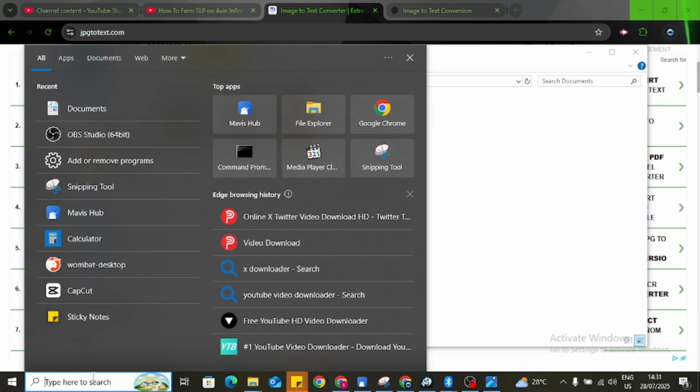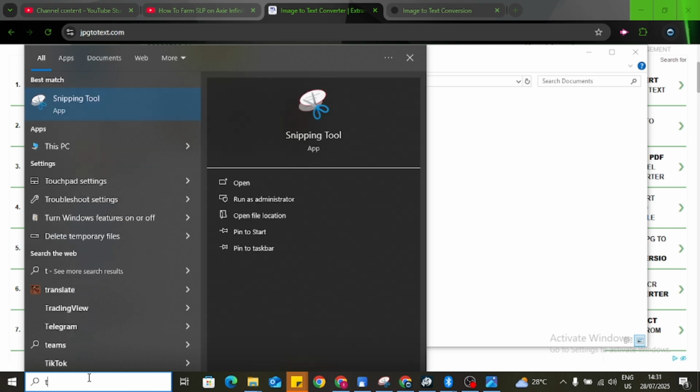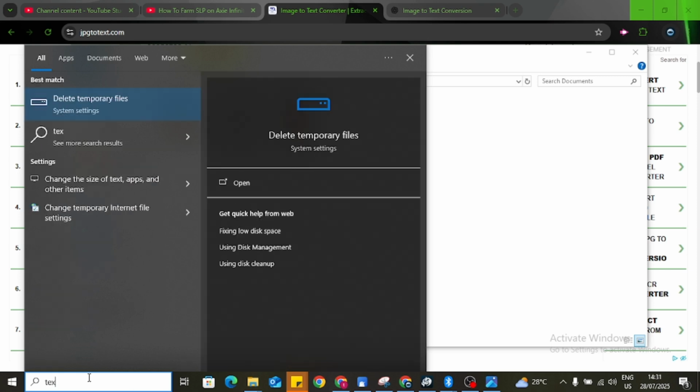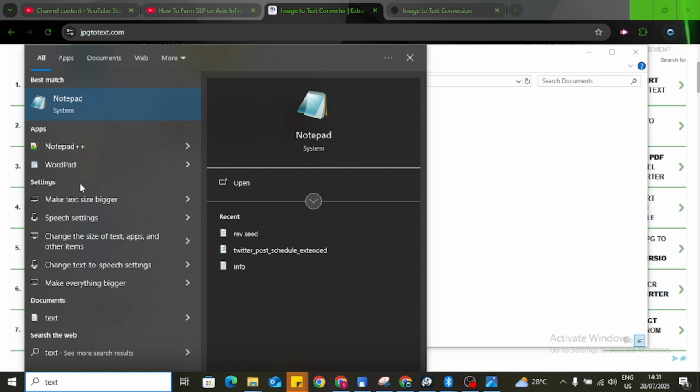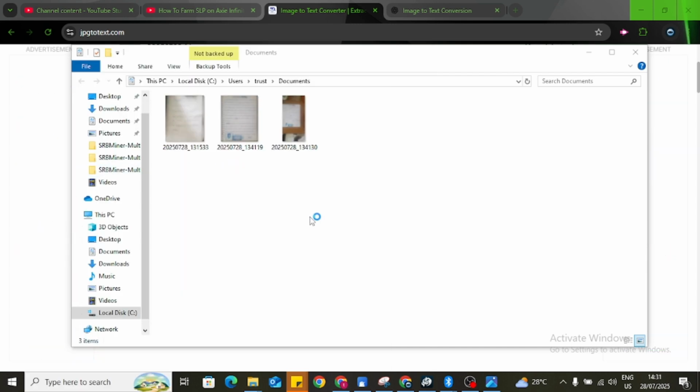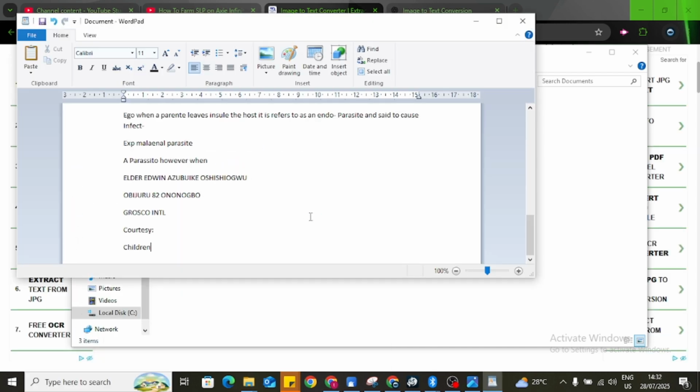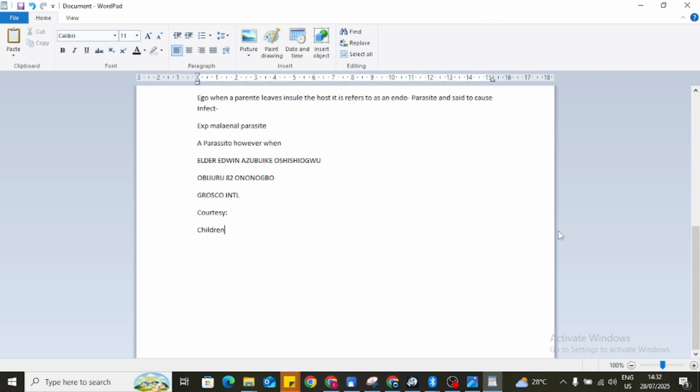I've not used this document on this device before, so let me just use test. Okay, this is exactly what I was looking for, the WordPad. I typed document instead of WordPad, so I just paste everything, and this is not exactly accurate.